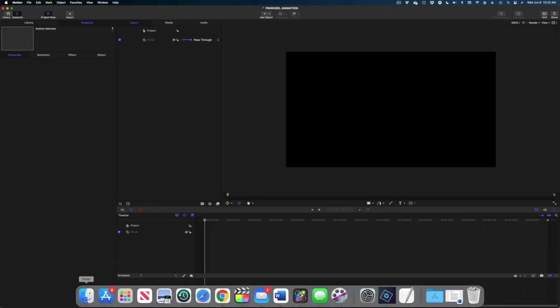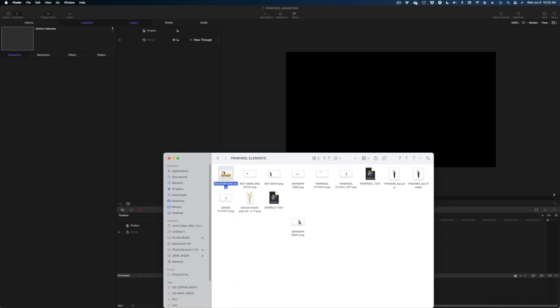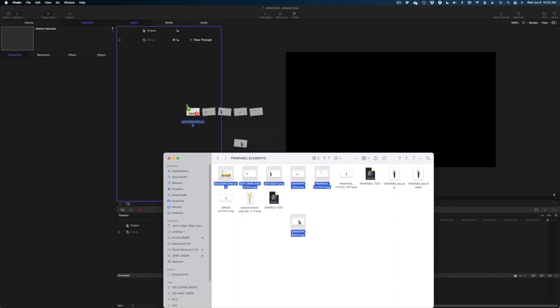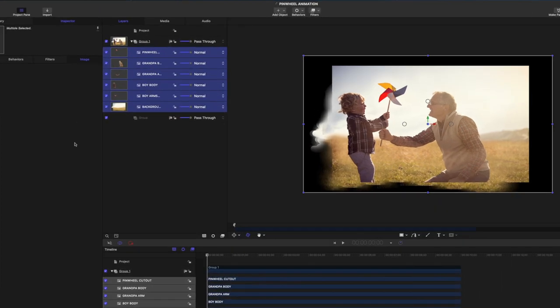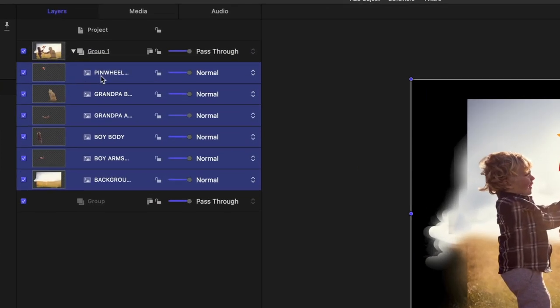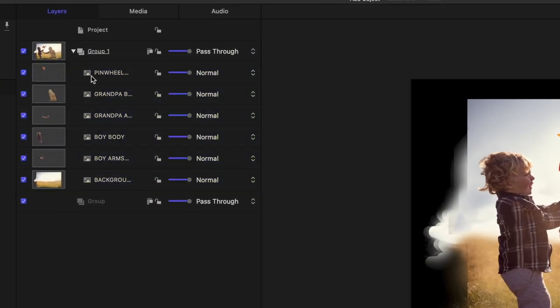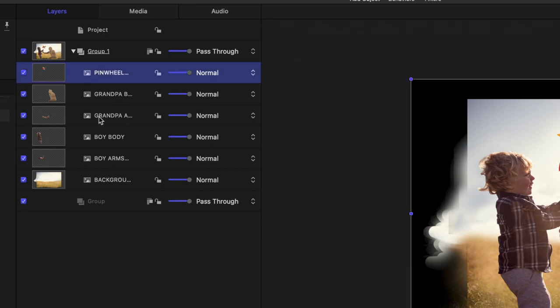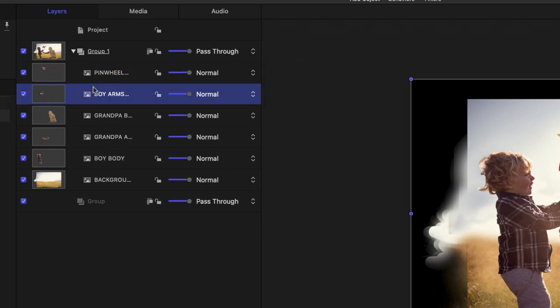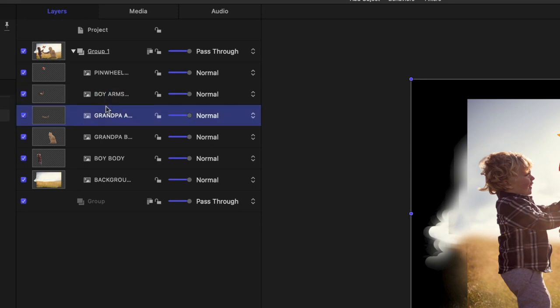So here we are in Apple Motion. The first thing we need to do is bring in all of our elements, drop them into our project pane, and we want to make sure we've got them in the right order. So I need the pinwheel at the top, the boy's arms under that, the grandpa's arm under that, and make sure that the background here is obviously all the way at the bottom.